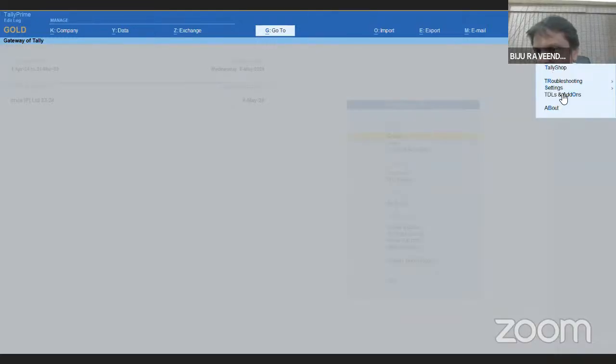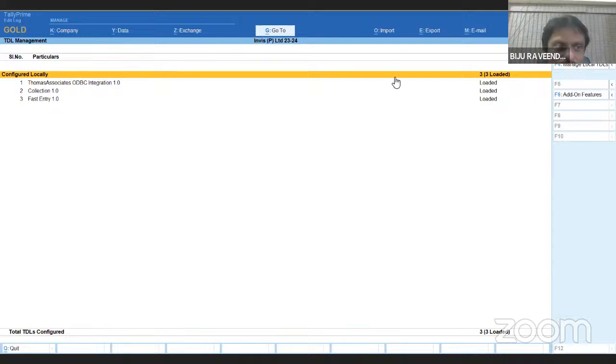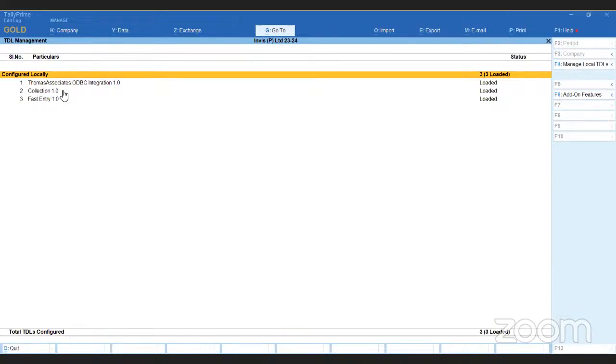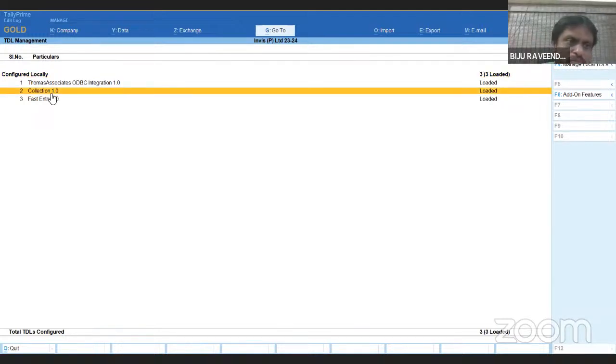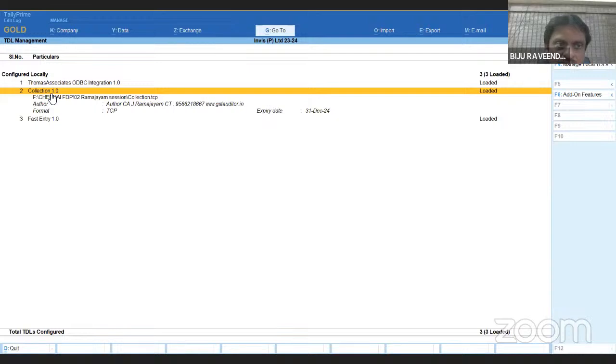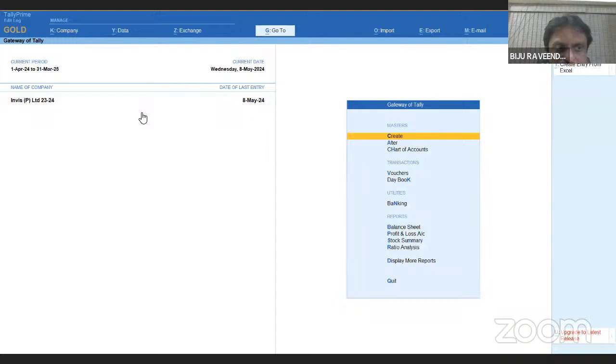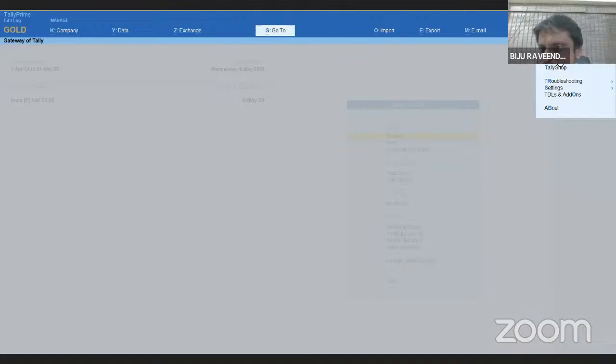Here, Tally Add-ons is there. So actually, this particular collection has two tables. The author is Ramajan. Now I will show you how it appears in Excel. But how to put these tables in Tally? First, I want to show you that. See, in the Help.